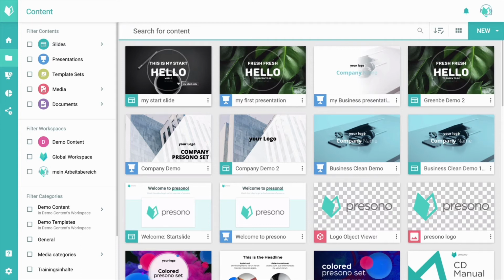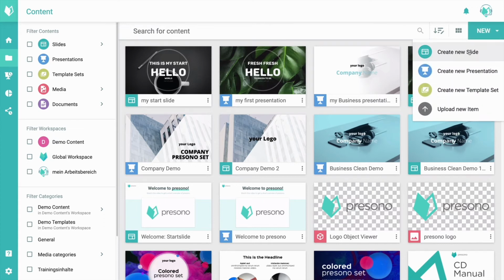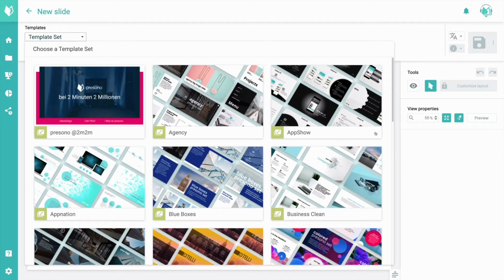I can also create a new slide. That's the last possibility. For doing so, I click on New, create a new slide, and now I'm asked to choose a template set. Why? Each and every single slide uses a template. Without a template, there is no slide. So the templates are also centrally managed. Each template exists just once, but you can reuse them.